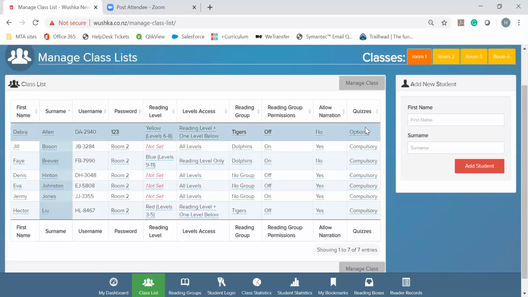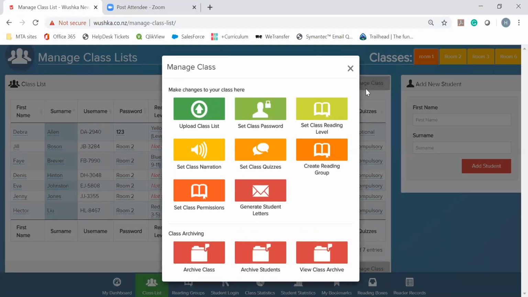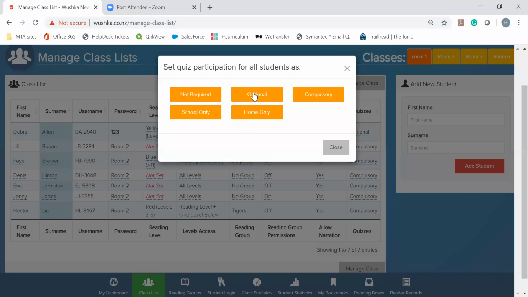Quizzes. So at the end of each book, there'll be a comprehension quiz, and I am going to show you what a book looks like after this, and how these options will all pop up as you are reading. The quizzes are based on comprehension questions such as inferencing, literal, and evaluative questions. You can turn this on or off for the whole class, again by selecting Manage Class, Set Class Quizzes, and there'll be 5 different options there for you.